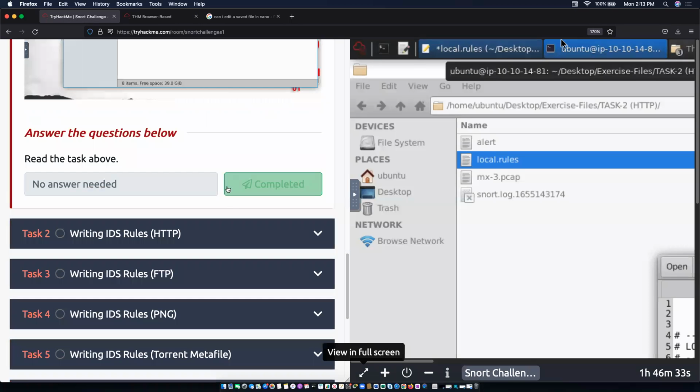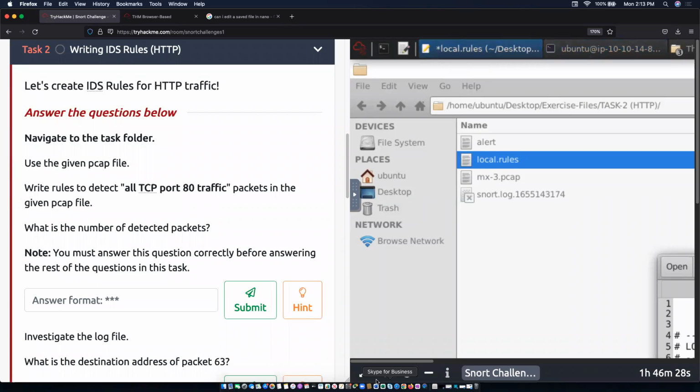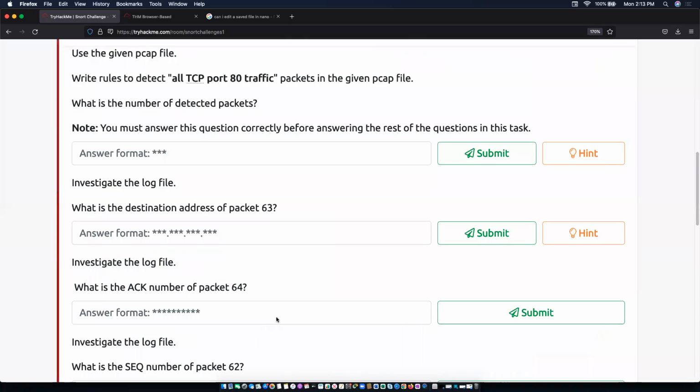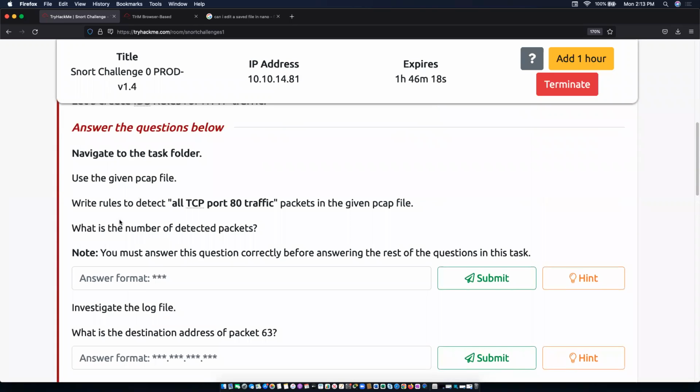So now I'm going to try to answer the question. Like I said, I did read some stuff saying that the questions were incorrect. So what is the destination? Well, sorry, you must answer this question: what is the number of detected packets? So I'm going to go back here.